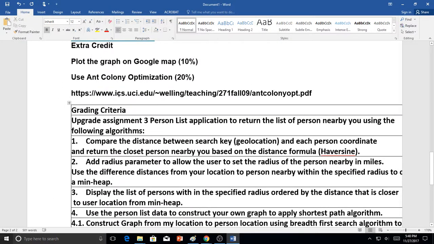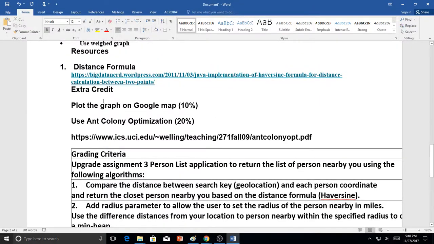And this is pretty much just resources. Extra credit. Like I said, you're not required to actually physically have an image of the nodes and graph. But if you have, then you get 10% more. Let's say 20% more, better, encouraging you. We probably want to use Google API, right? Google Map.